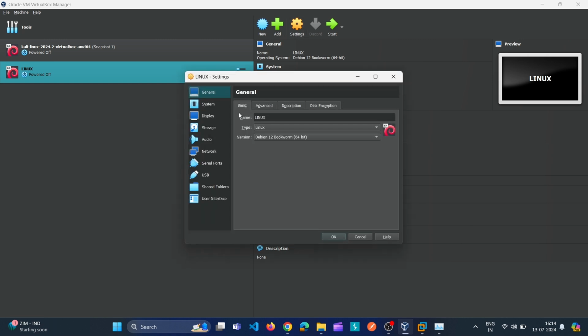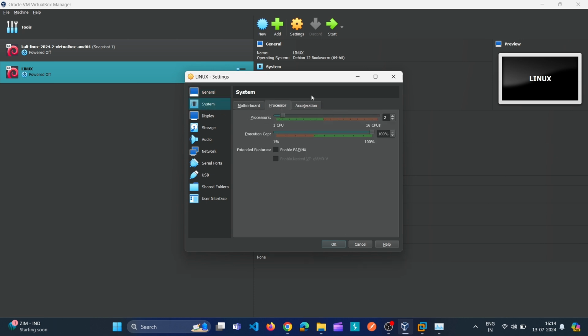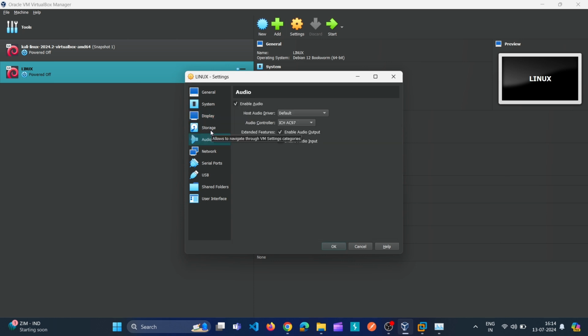Go to settings and go to advanced. Select bidirectional, and everything looks fine. Go to system. Here everything looks fine. Go to display. Enable 3D acceleration. Video memory, make it 128. And now in storage.